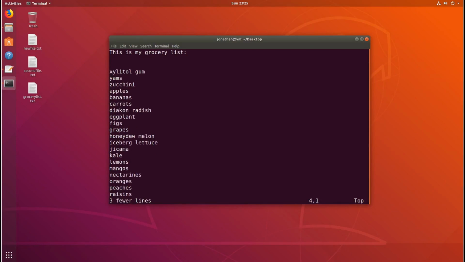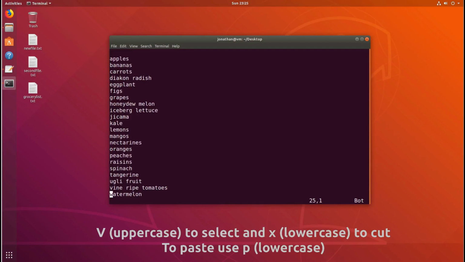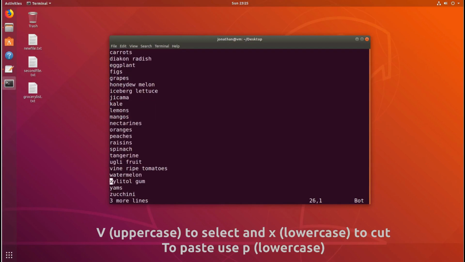Now, the next change that I want to make is that I want my list to be in alphabetical order. Currently, it's not. You can see that XYZ sits before ABC. So I need to highlight these three lines, and again, that's with uppercase V. And in order to cut them, I'm going to use the lowercase x, and I'm going to bring the cursor down to W, and I'm going to use the lowercase p to paste.